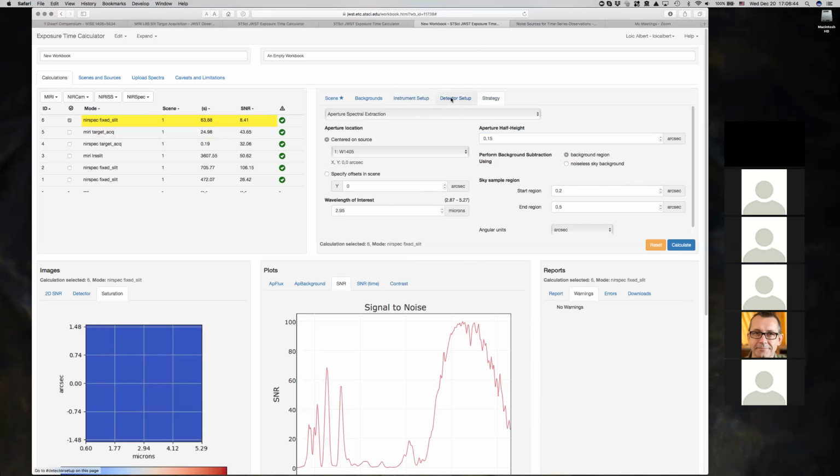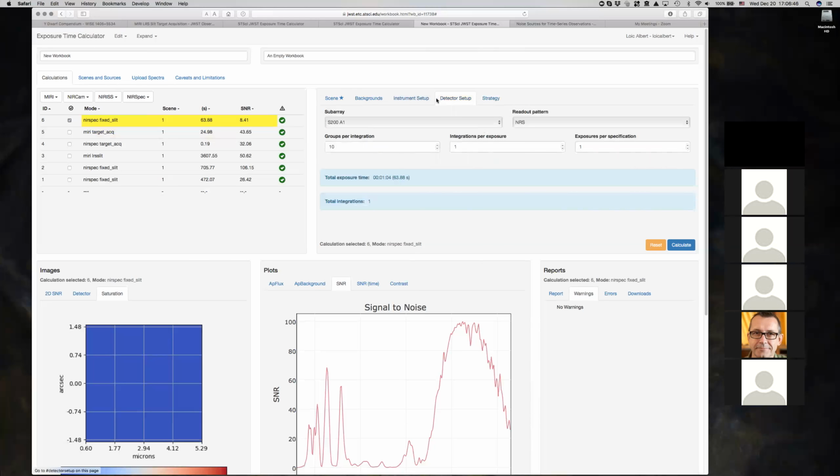Okay, and then you go with the detector setup, and that's where you set up the subarray. Here it is for just taking a rectangle, or you could take the full image, but you don't necessarily gain here. If it's a very faint target and the readout noise is an issue, you can select this special readout mode, IRS2.